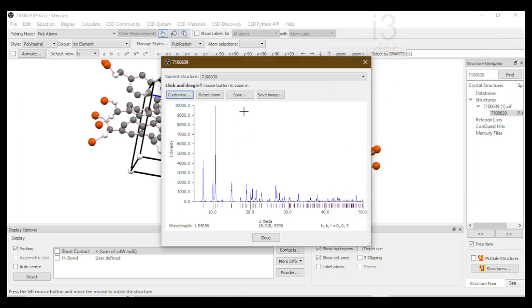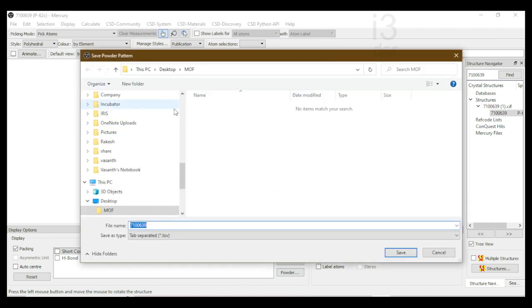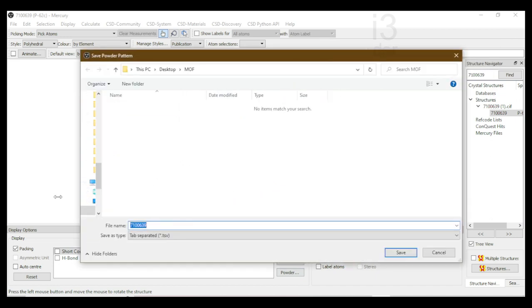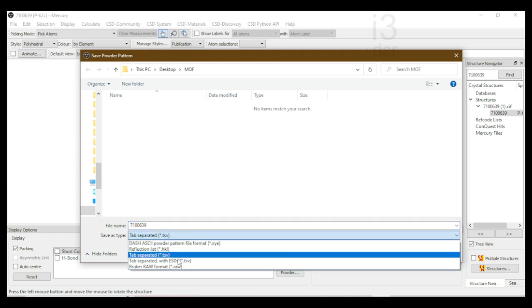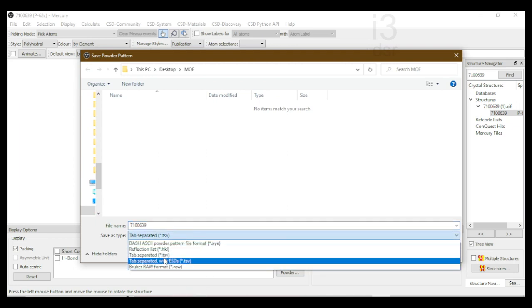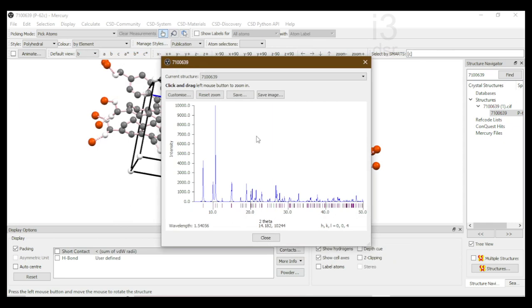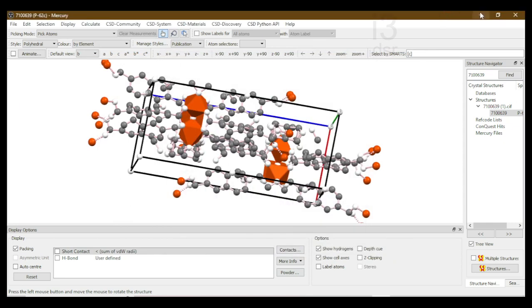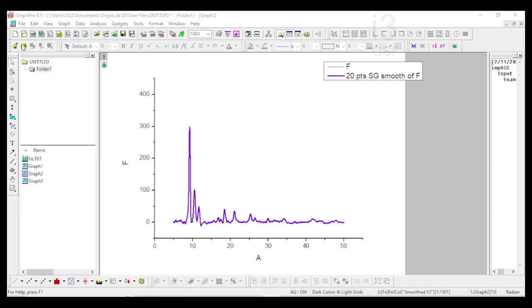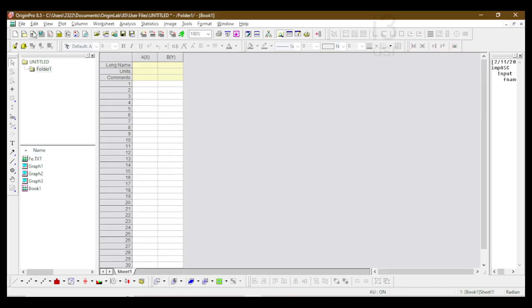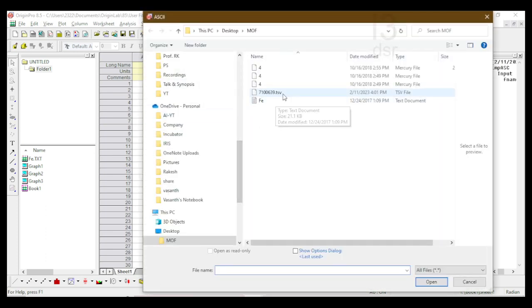I'm just going to give OK, and now come to save. This is save as, save image and save as. When you save as, open this, and we need to save. There are three to four different files. You have to save it as tab separated .stv, which will be accessible by the Origin file. I'm just going to OK, close this, go to Origin, the new ASCII, and then this is what we know.